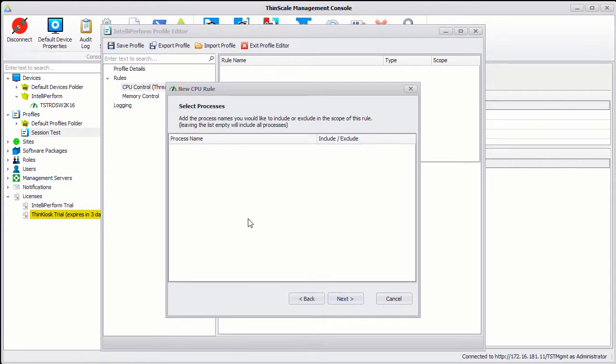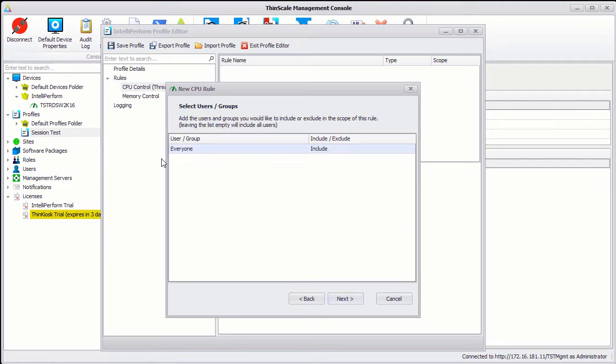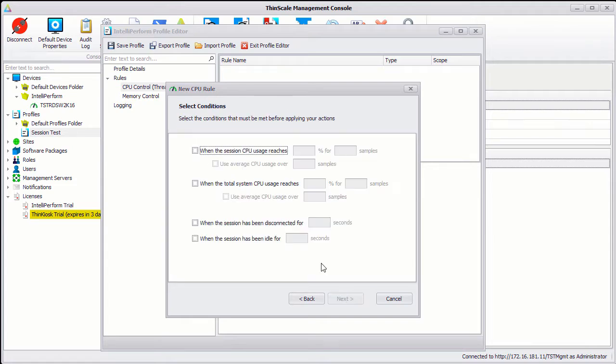Now, as with all IntelliPerform rules, we can apply this to a selection of processes, whether we want to whitelist or blacklist, but for this demonstration, we're just going to leave the list empty, which will include all processes in the session. I am going to ignore system processes, and again, I'm going to apply it to all users. We could just apply this to a specific user or a group from Active Directory, but for the purposes of this demonstration, we're going to leave it for everybody.